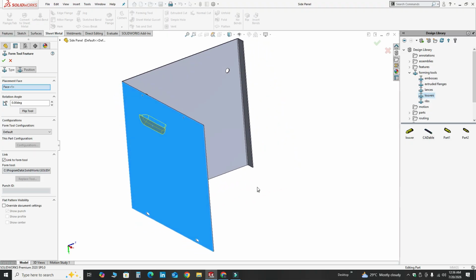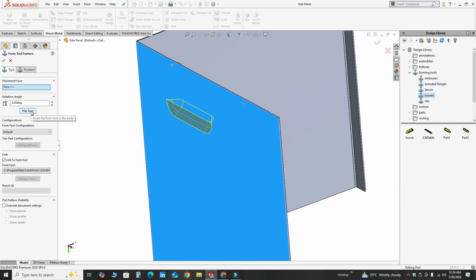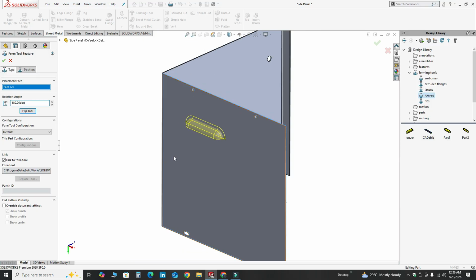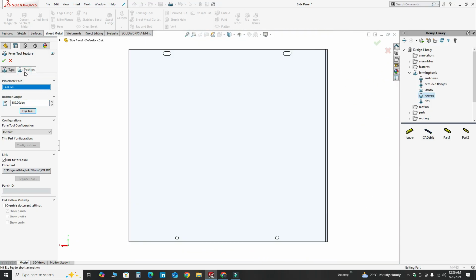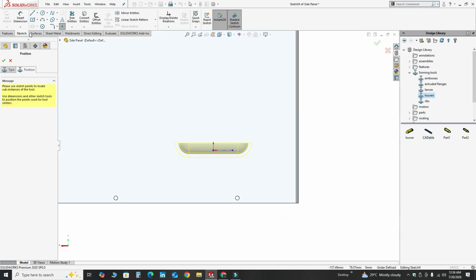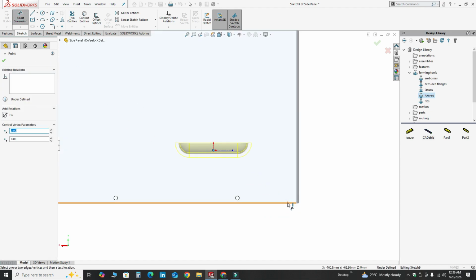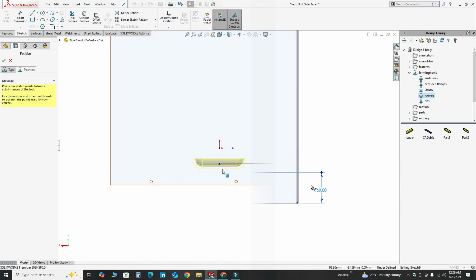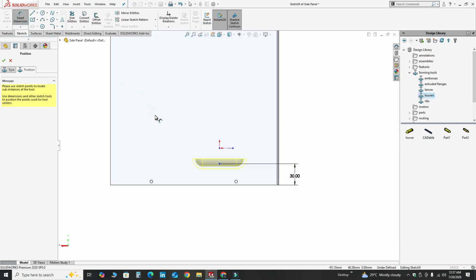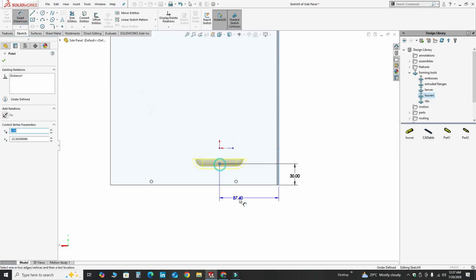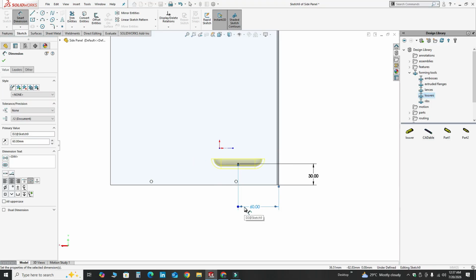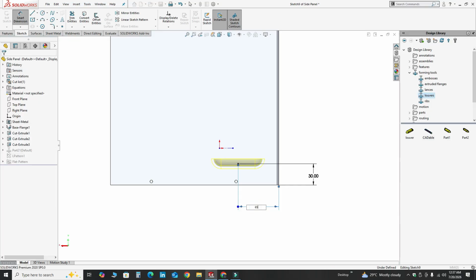and here you can see the preview. This is not correct, so I have to flip it like this, and then you can change the angle of rotation, for example 180 degrees. And also I will go to position, and I will change this position. For example, let's make this distance maybe 30, and let's make this distance, let's make it maybe 60, or maybe let's change it to 65.